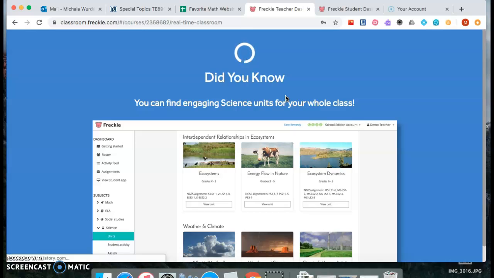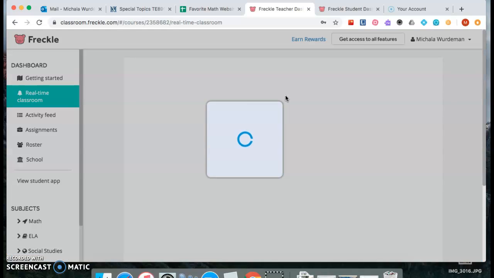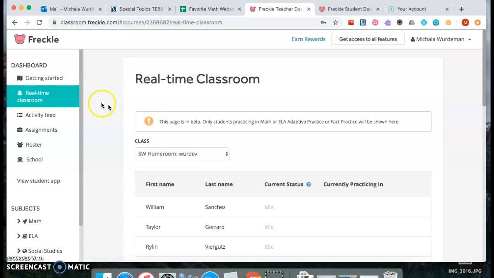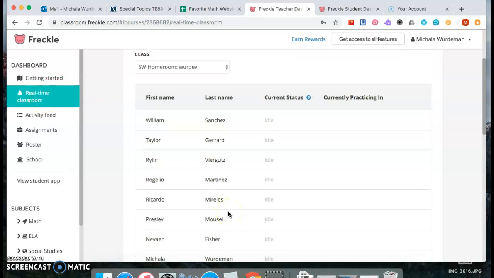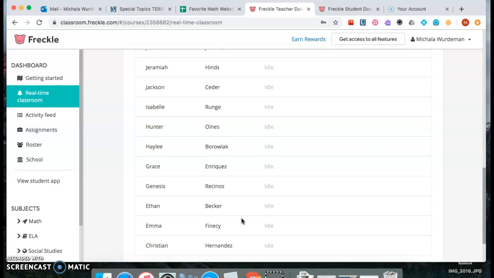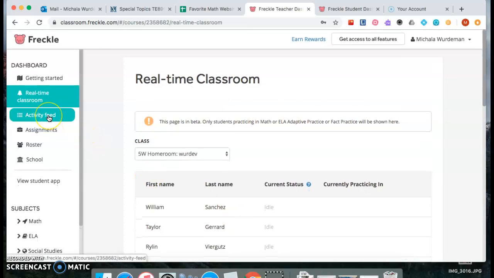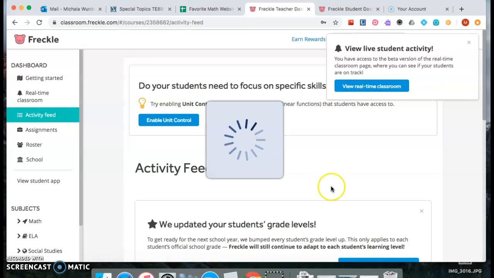you an idea of what that would look like. I can see a real-time classroom, so when I have my students working on here, I can see what they're working on. Obviously, no one's on right now since it's Sunday, so I can't see what they're doing.